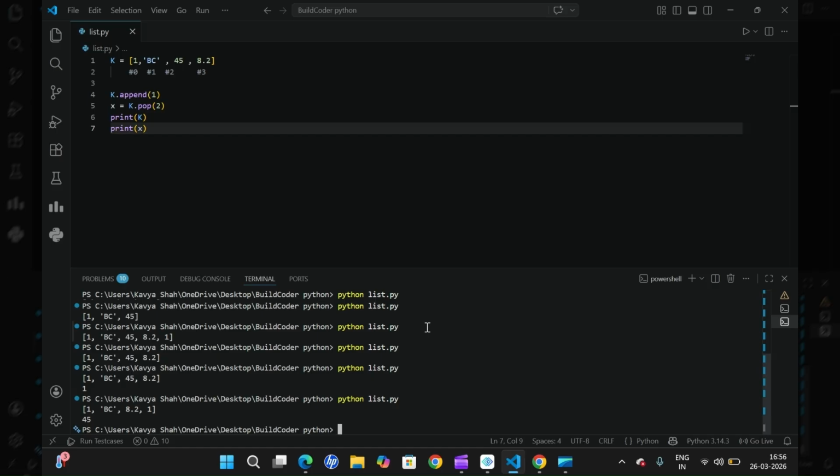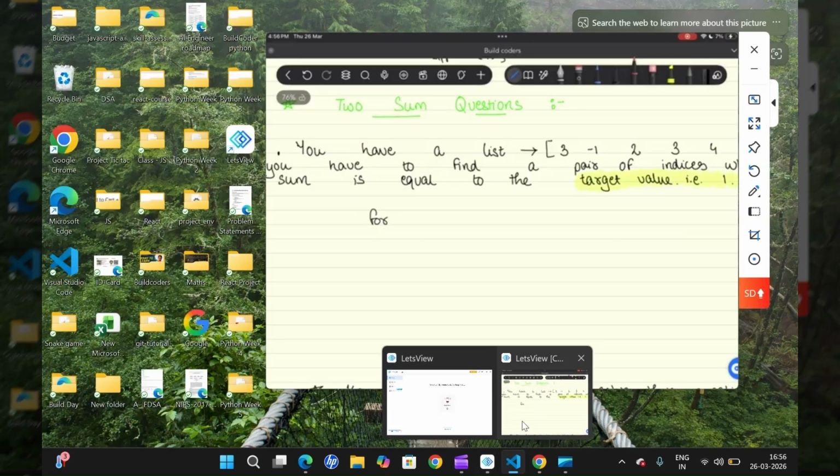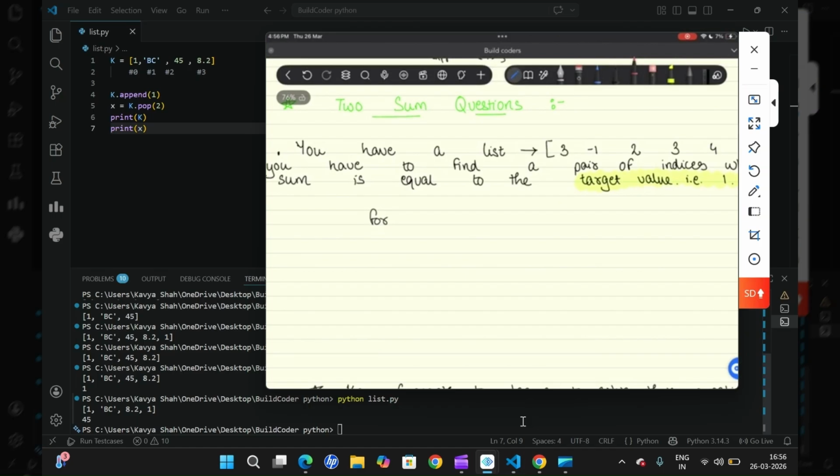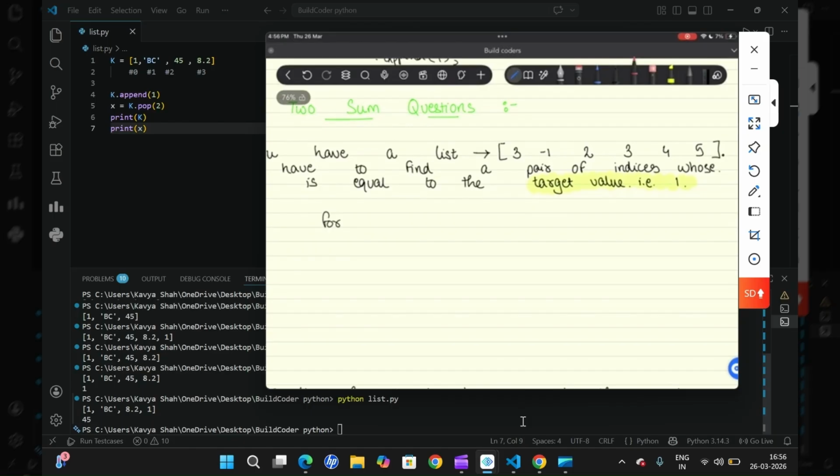And now we are moving to another question, that is the two sum question. Now what does the question really mean? The question tells in simple language that you have to find two indexes in a list whose summation is equal to your target value. For example, in this list, the index 1 and index 2 values, minus 1 plus 2, give you the value 1, right?